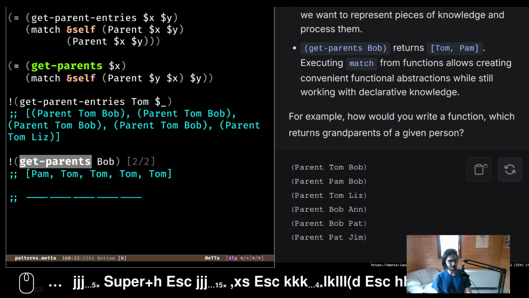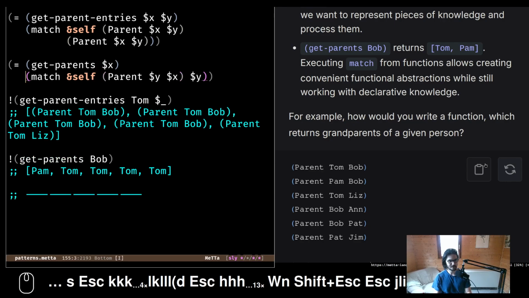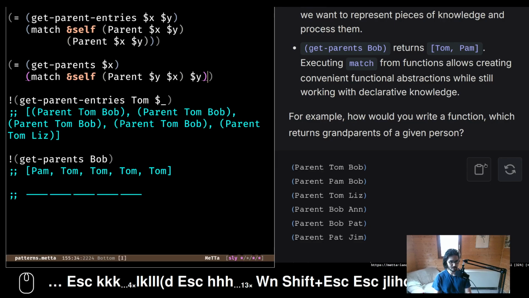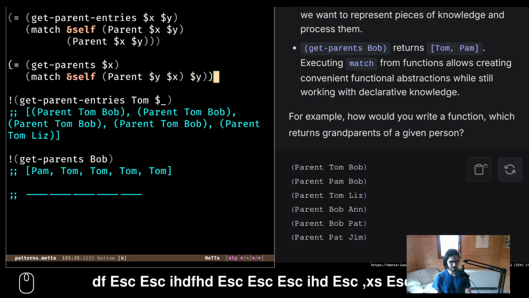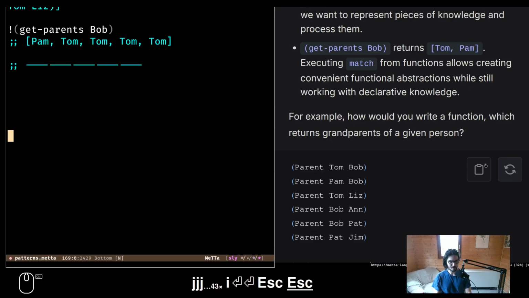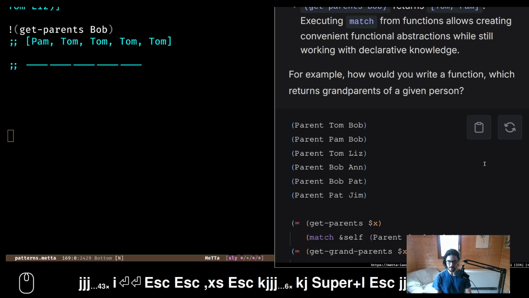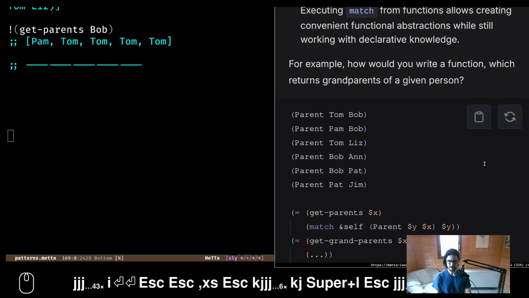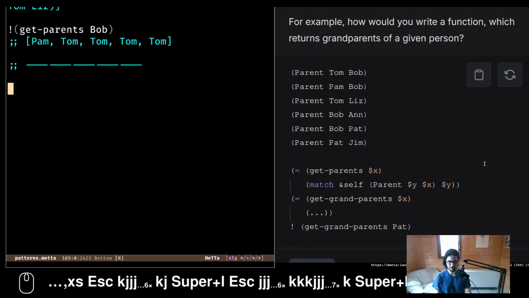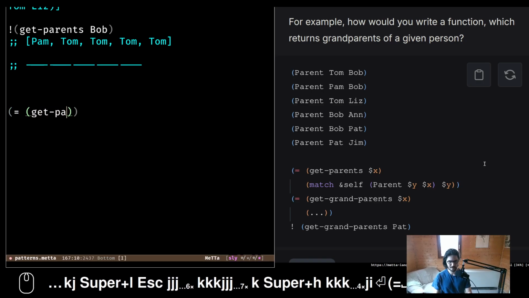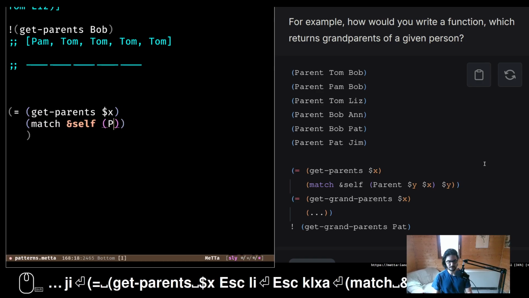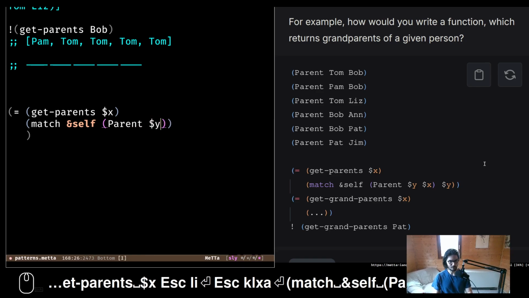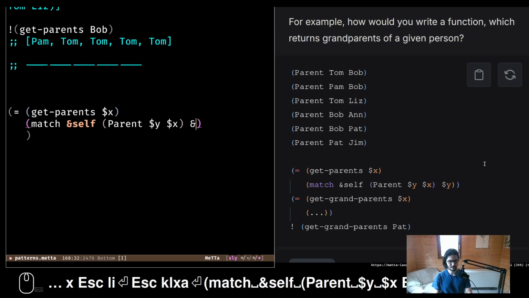So I'm allowed to give a name to this function, kind of. I could have said match to express the same thing, but I can also give it a name, sort of as a rule. So I can make functional abstractions. For example, how would you write a function which returns grandparents of a given person? Okay, let's make this as an exercise. Get parents $x match &self parent y, and then x, that is y.